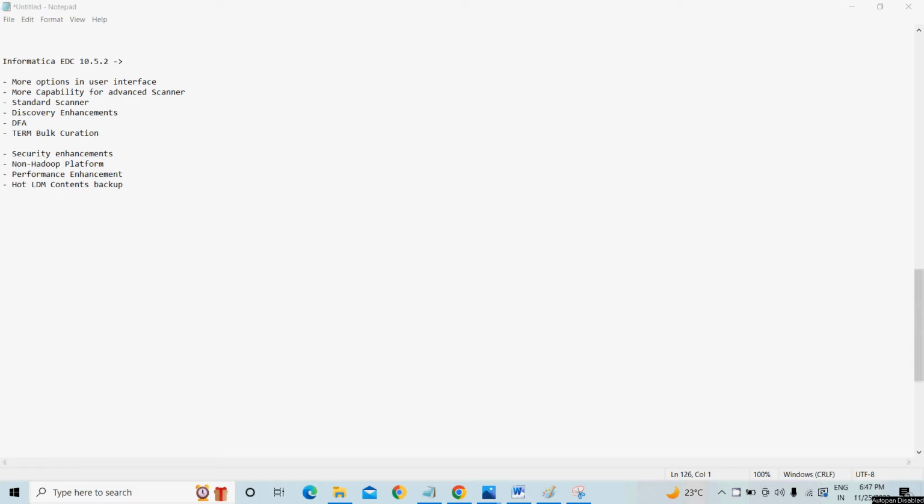As you are all aware, in the Informatica 10.4.1 version, the cluster content was stored in a Hadoop-based cluster. Now in 10.5.2, Informatica has changed the platform itself. It is now a non-Hadoop cluster, and this is one of the major changes they have introduced. And apart from that, they have made some more changes.